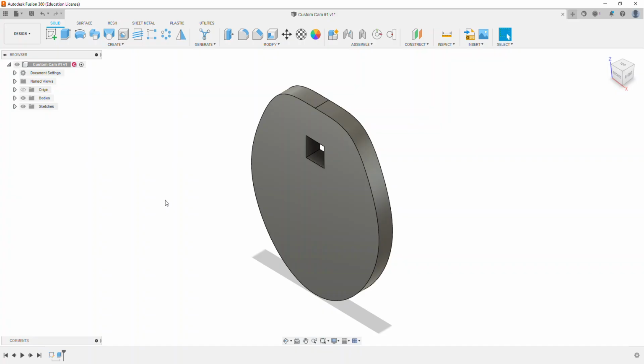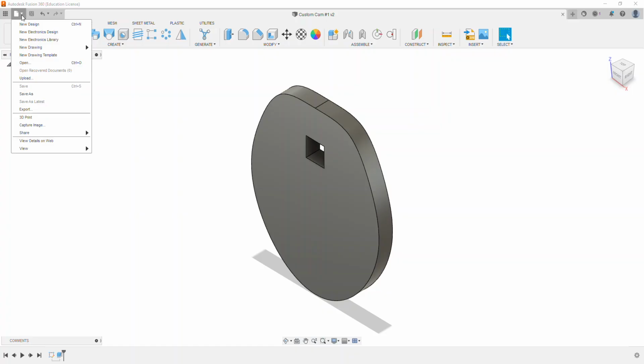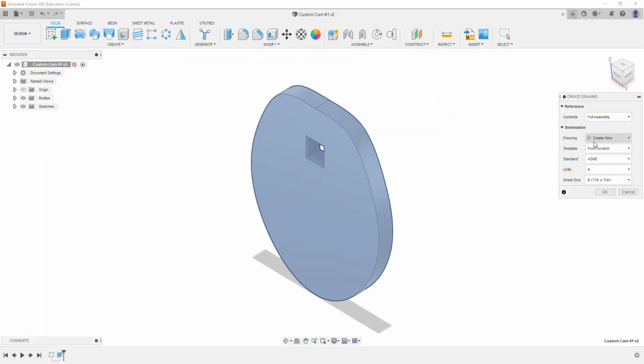From here, you can go ahead and click Save. And this file could be exported and be 3D printed or laser cut, depending upon your preference and available tools and equipment. From here, I'm going to create a drawing to document this shape. So I'm going to go to File, New Drawing from Design, choosing the cam.